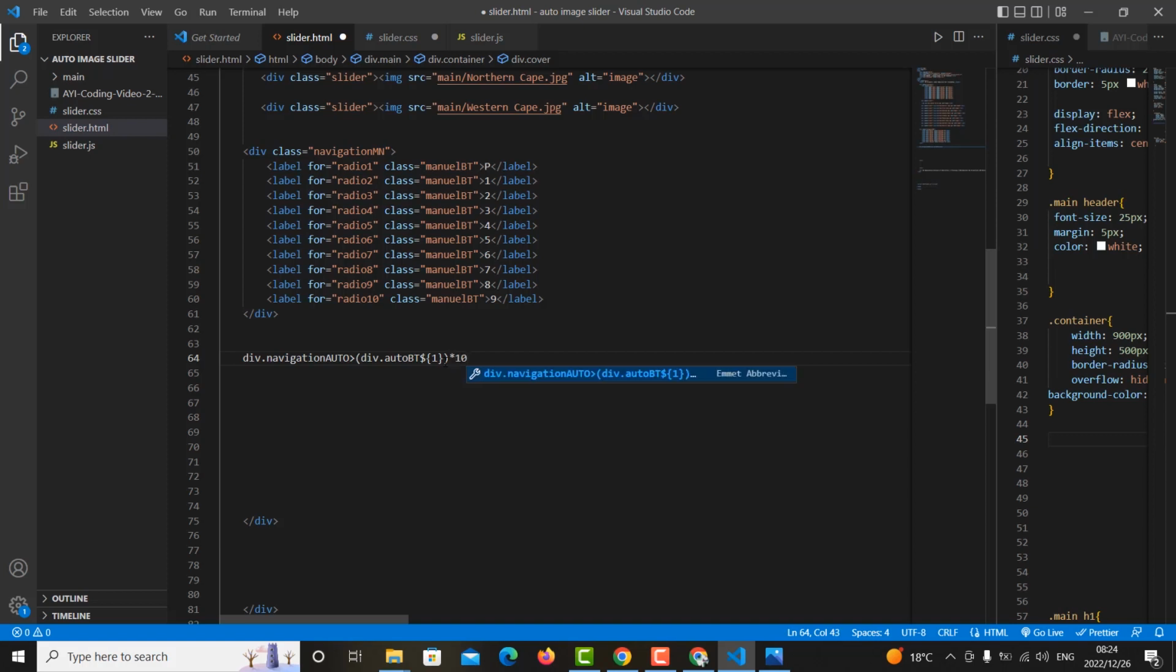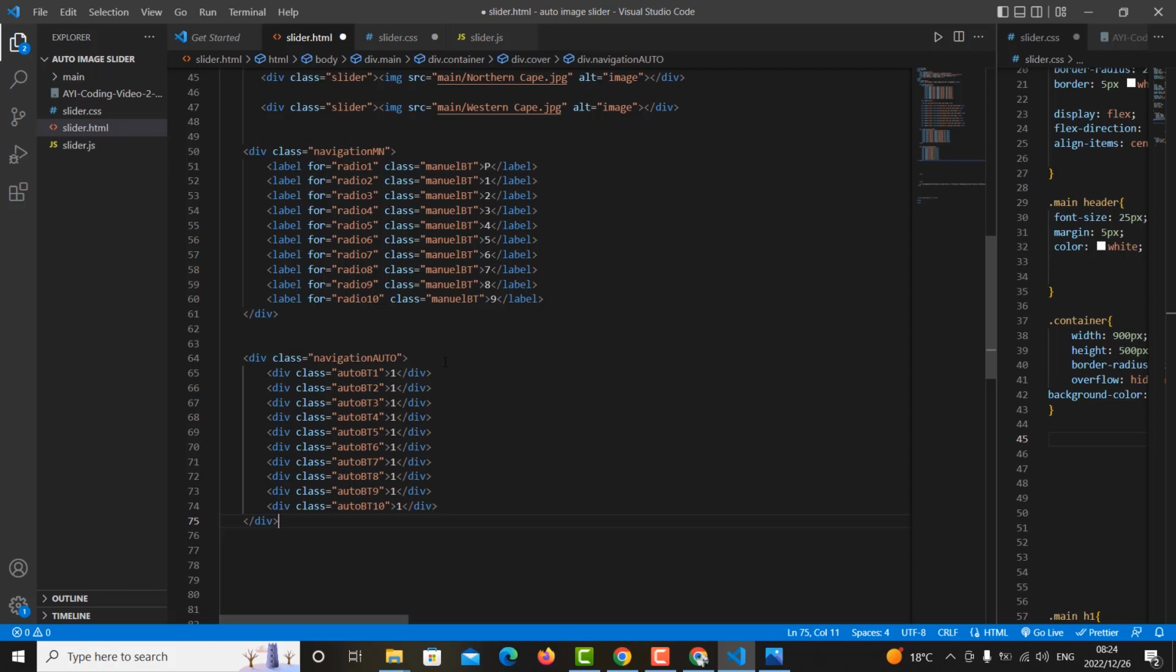Press enter, and this is what you're going to have. So you go to auto button 1, auto button 2, auto button 3, 4, 5, 6, 7, 8, 9, 10. So this we're going to replace with text because I don't want to display numbers. The first one we need is South Africa, and the second one we need Eastern Cape.